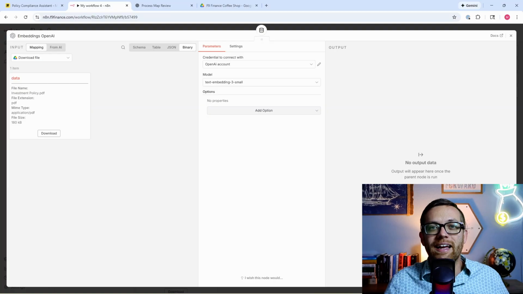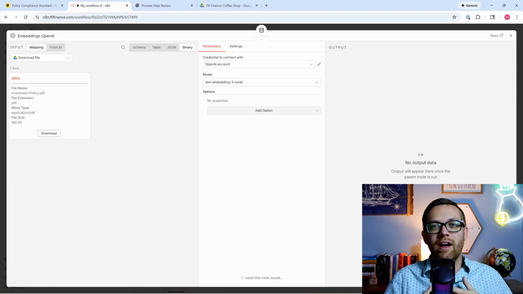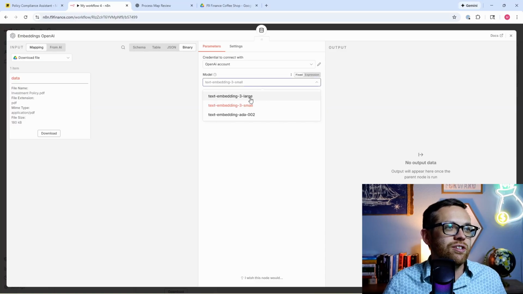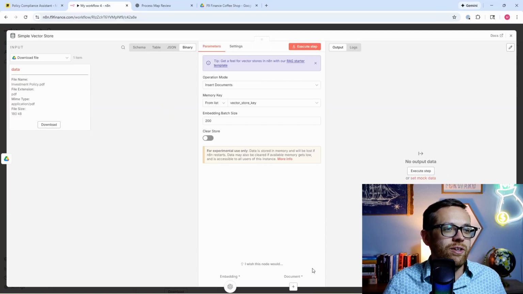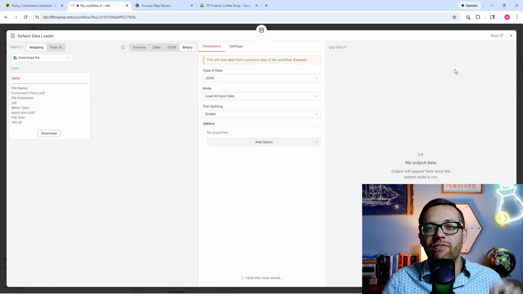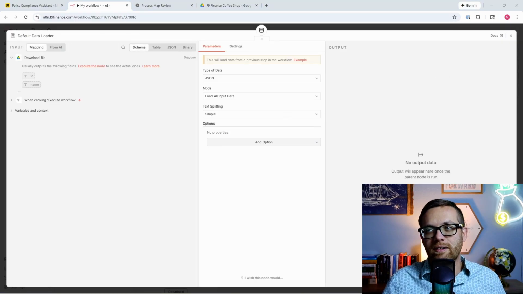So OpenAI is going to take our PDF, read it, and turn it into a vector store in a way that AI can read. All right, and the model is just going to be text embedding small. That's totally fine. This is not a big data set. All right, we'll go back up, and then we just need to add the document. And here we're going to use a data loader. This just pulls in data that was loaded earlier in the process.